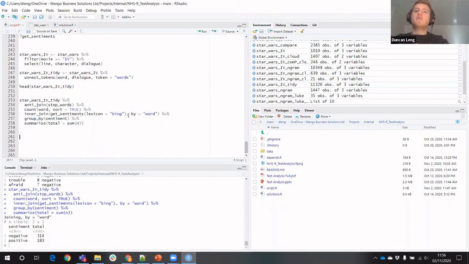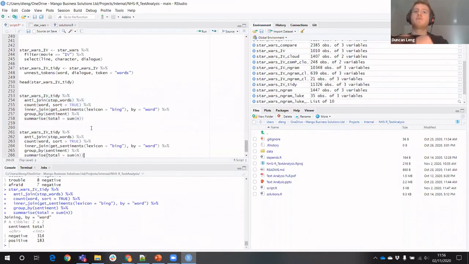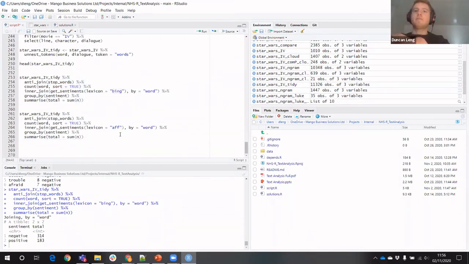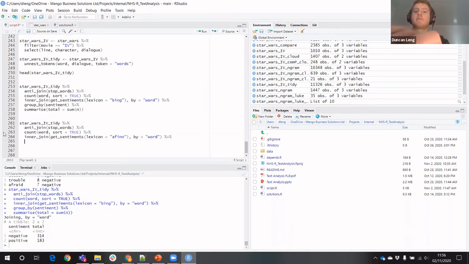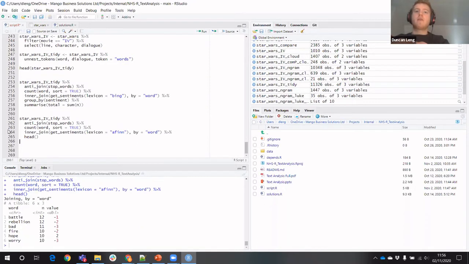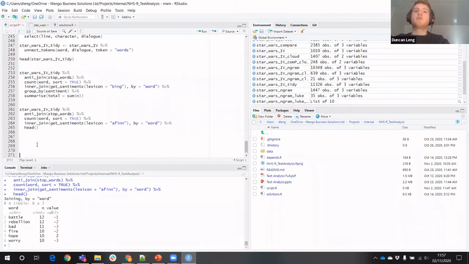Nice. So what we can do is rather than having this as Bing, we can just swap that out for, say, AFINN. I can actually show you what that looks like. So rather than having just positive or negative for the sentiments, it actually has this value, which is minus five through to plus five. And this can be really useful for producing more quantitative results or context.